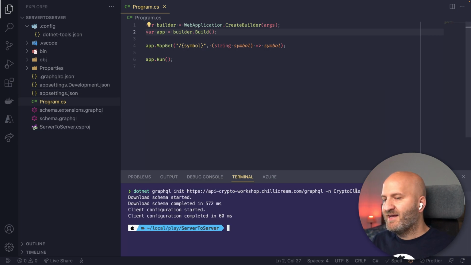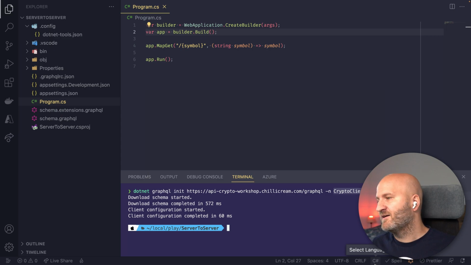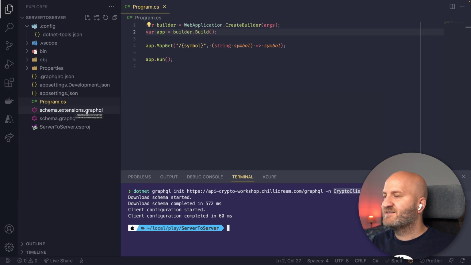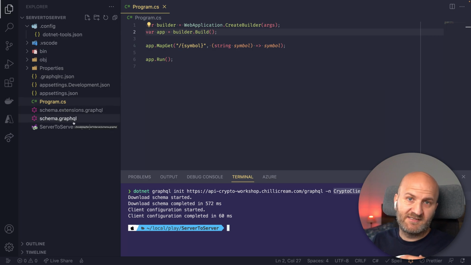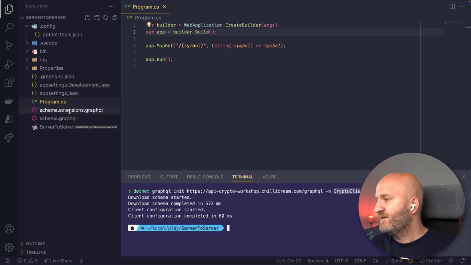Okay, so I named our client. This -n parameter here is the name of our client. You will see what this is about when we actually use a client in our code. Okay, with this, we just have a couple of files here. It's the schema.graphql and the schema.extension.graphql, which essentially is the schema, so we can compile our GraphQL queries against that schema. And then we have our configuration file here that has a couple of other things in it.